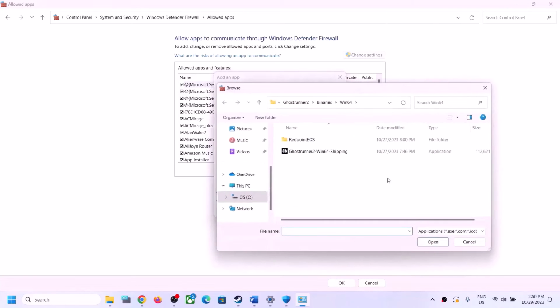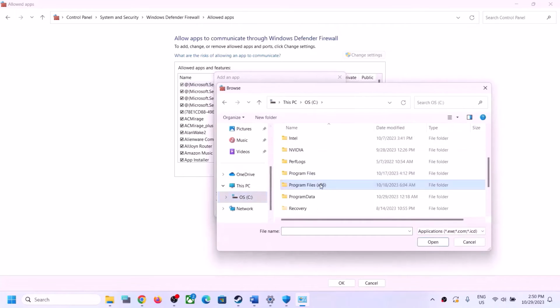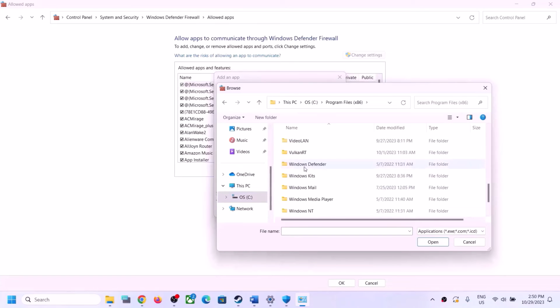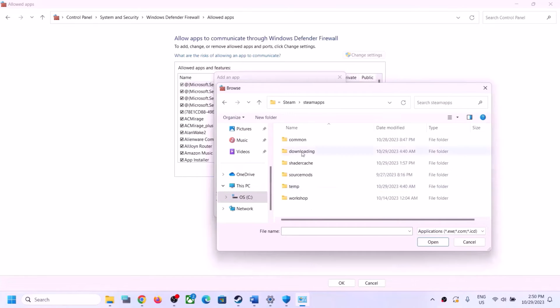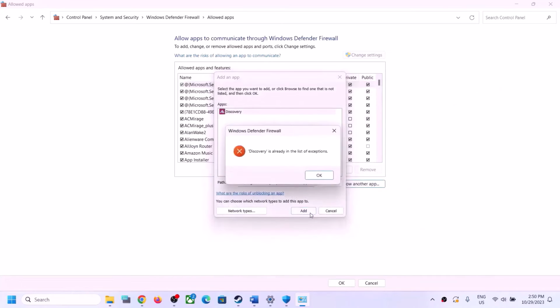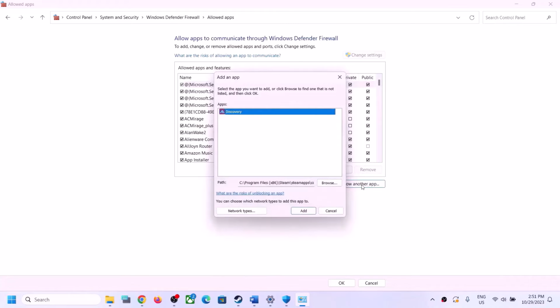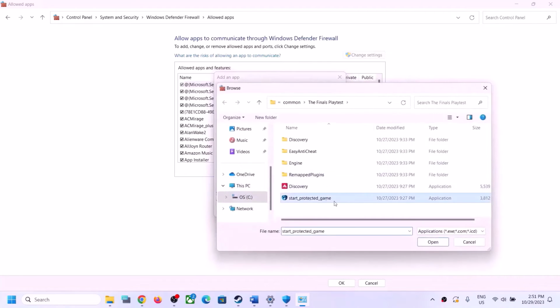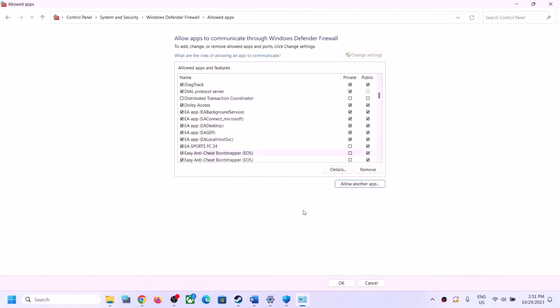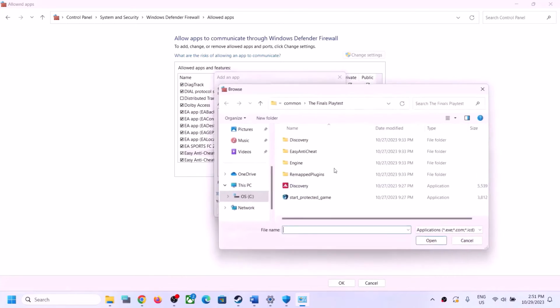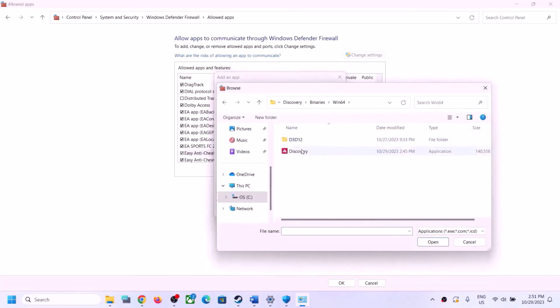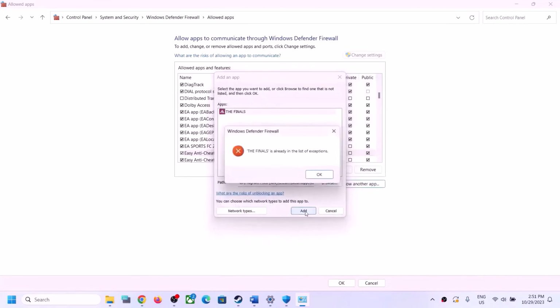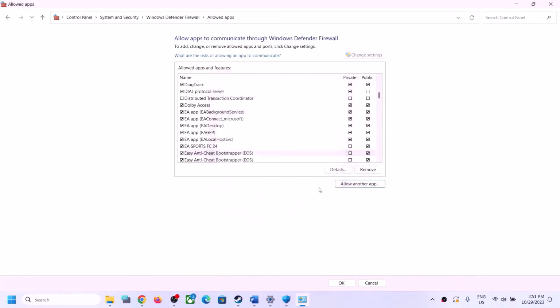Click on browse and then go to the game installation folder once again. And then open the game folder. Select this exe file. Now click on open. Click on add. In my case, I have already added the game. Once you add it, now again click on Allow another app, then click on browse and then select this exe file, then click on open, click on add. Again click on Allow another app, browse and then open the Discovery, Binaries, Win64, select this exe file, click on open, now click on add. In my case, the game is already added.